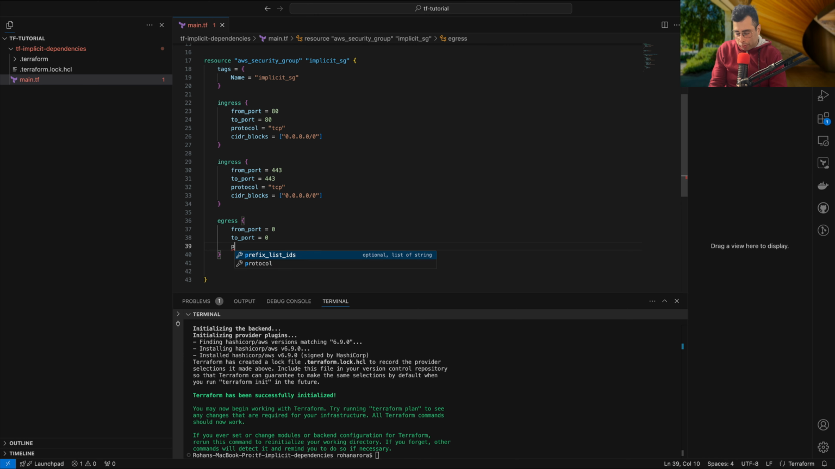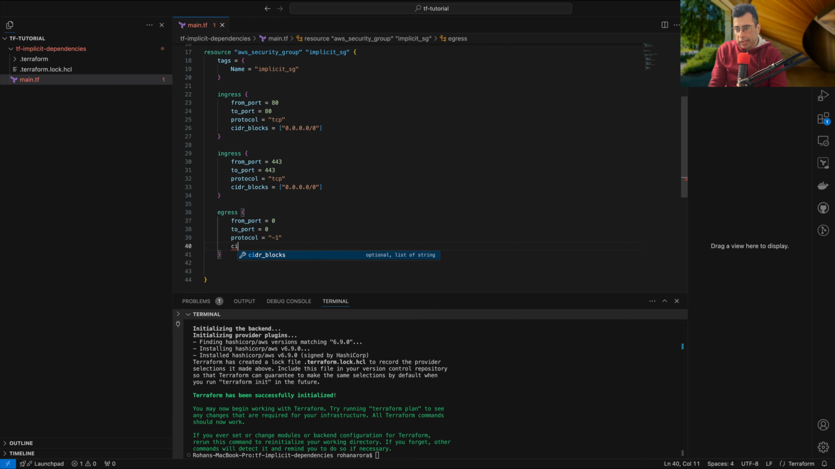All right. What about all the protocols? To include all the protocols, you have to include -1 in single or double quotations. And the CIDR block is equal to, from, I would say, to all the sources, to all the destinations, I'm sorry. So I'm saying 0.0.0.0/0. Of course, this has to be in string format.